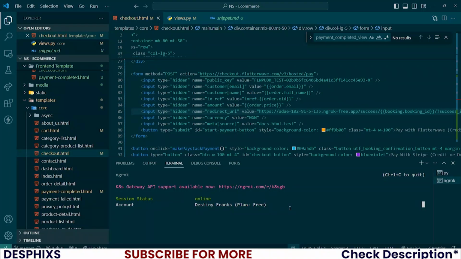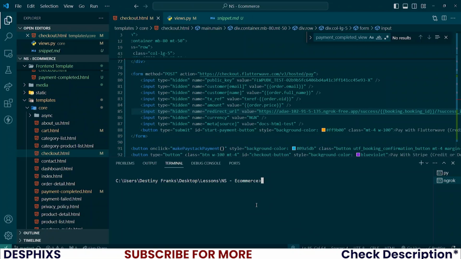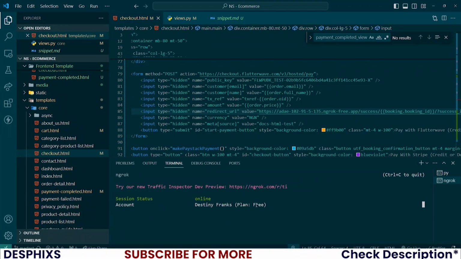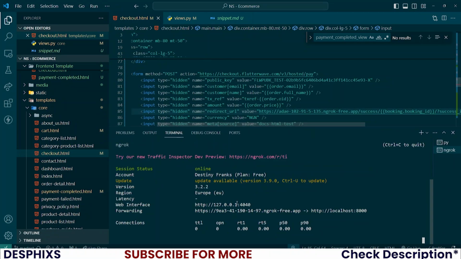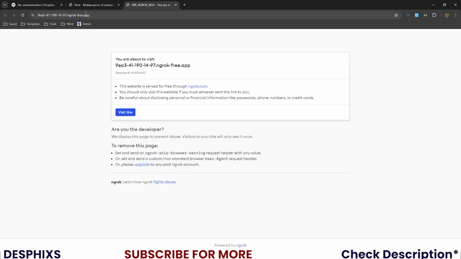Let's give this some time. And you actually need an active internet connection for this to work. It's taking a little bit of time, so let me rerun this again. And I think it actually has. There you go. It's now working. So you need to take this ngrok URL now and open it up in your browser.